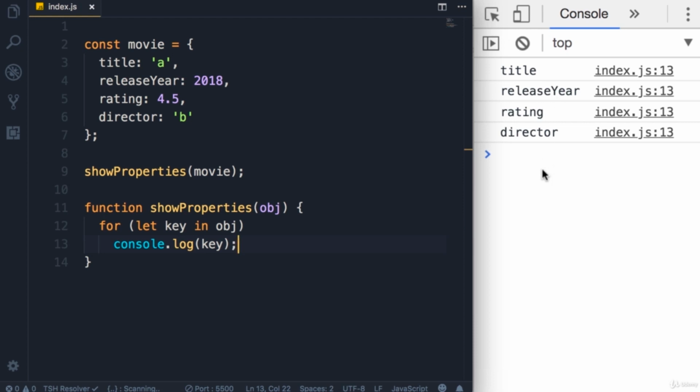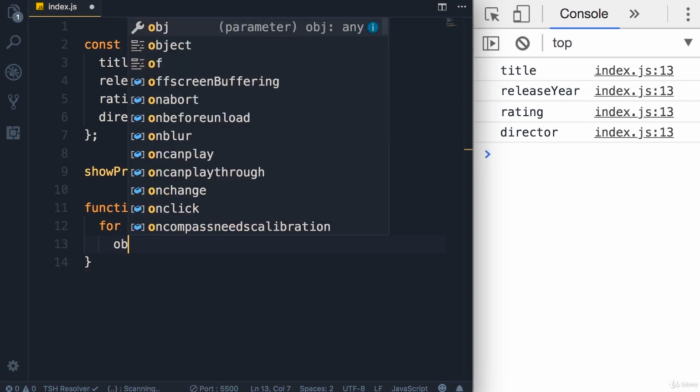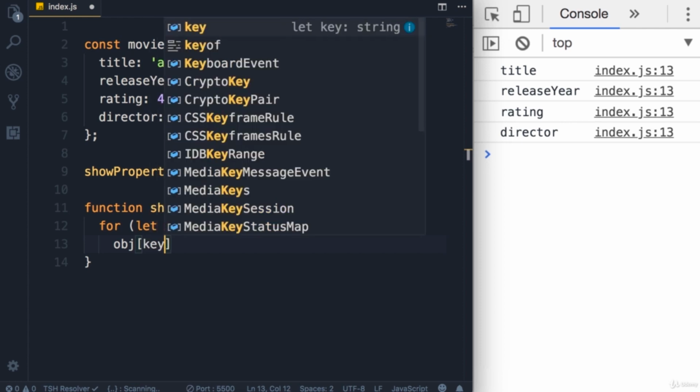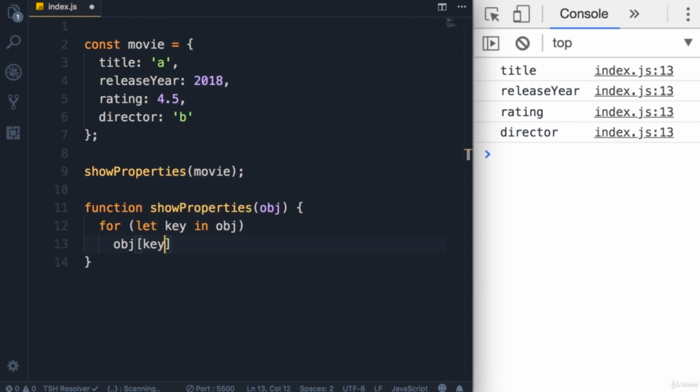Now we need to get the value of each of these properties and then check the type of that value. If the type is a string, then we'll display the property and its value. So to get the value of this property, we use the bracket notation. So object of key. Now to check the type of this value, we use the typeof operator, and then we put this in an if statement.